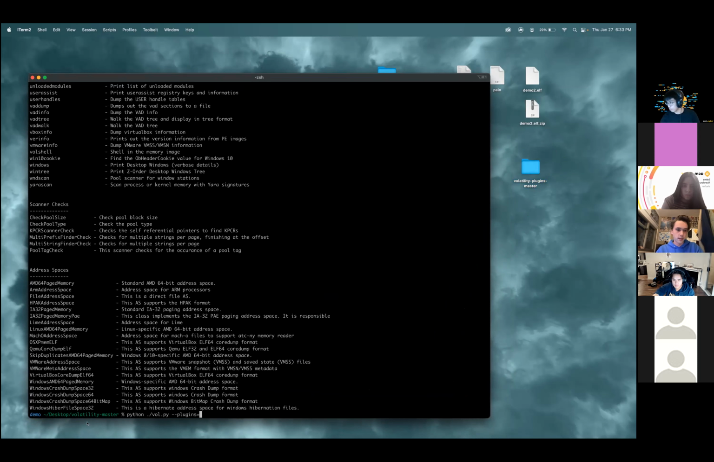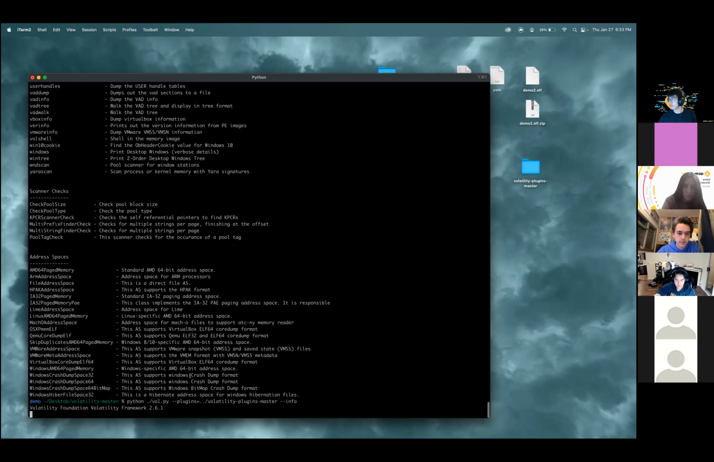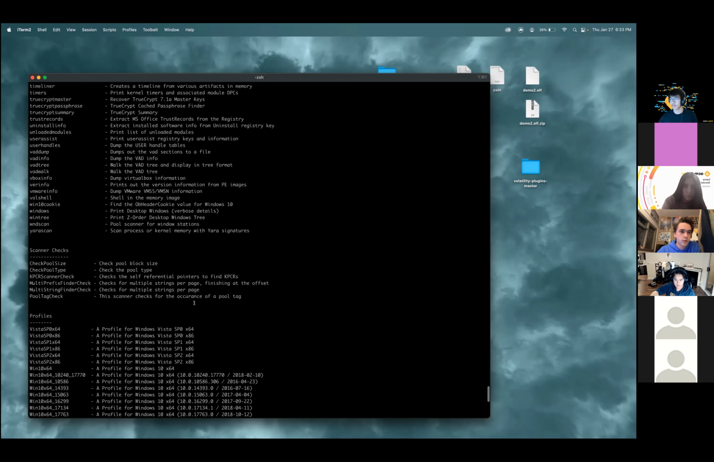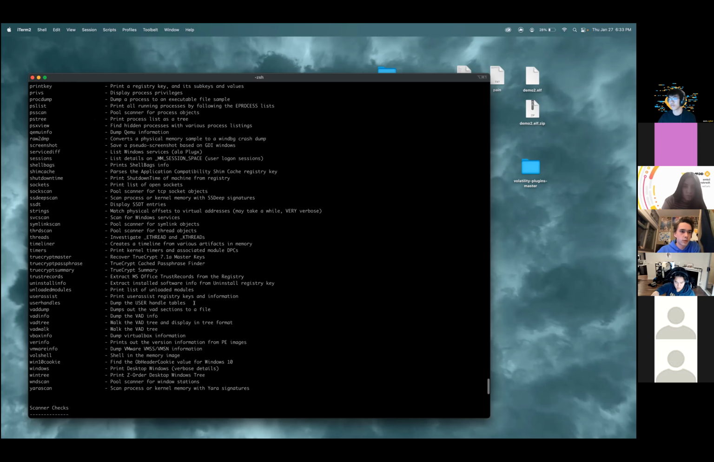Currently I'm within the volatility master folder, so I'll go up one and then volatility plugins. Did I misspell that? Volatility plugins. That should work. My computer is telling me no. Well, let's see if that works. I'll just run the info command real quick. Did this include Chrome history? Yes, it did.